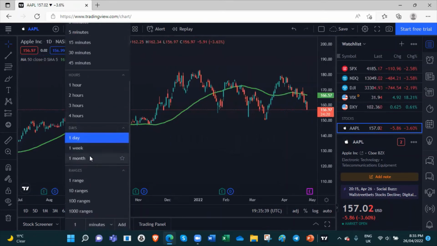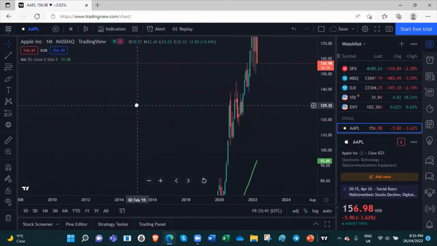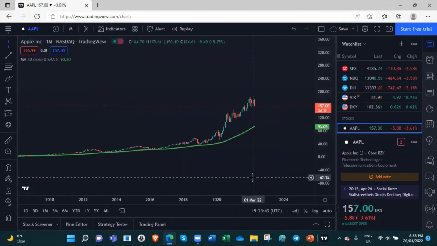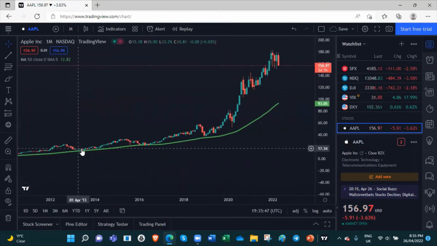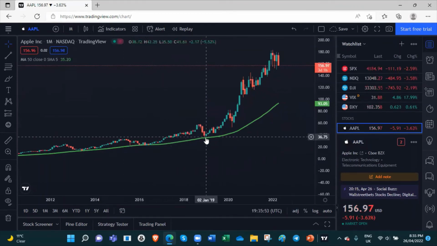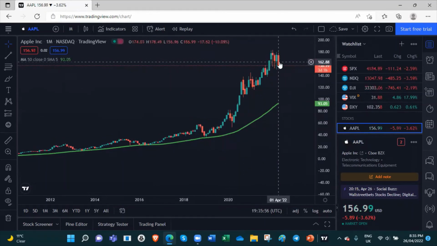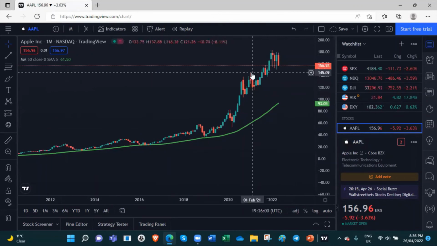It's interesting if we just zoom out, we look at the monthly chart here for Apple. Let's have a look here. So you can see how the price finds support at this line, right? So it goes up, it comes down, it finds support on the 50-period on the monthly, comes down, goes up, and now we're quite overextended. So it's interesting to see that.